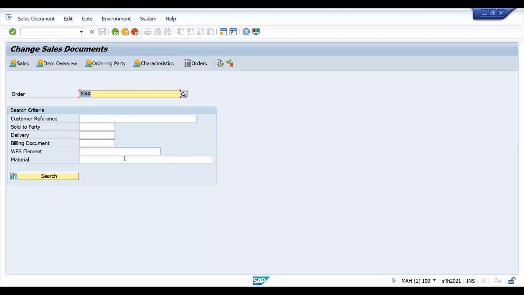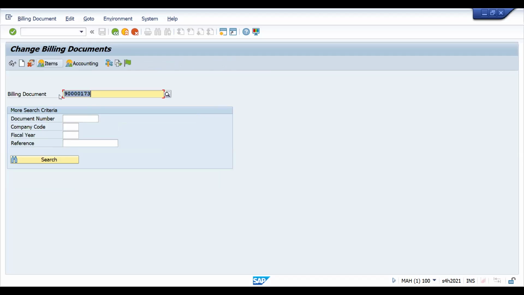I don't want all these to be visible. When I open VA02, I don't want to see all these four buttons and all these fields. Let's check to what extent it is possible. Otherwise, if you go to VF02, I don't want to see all these four fields. We will see how it works.